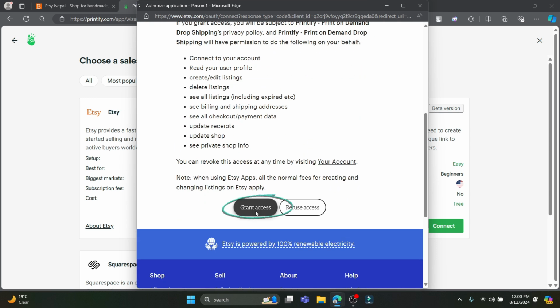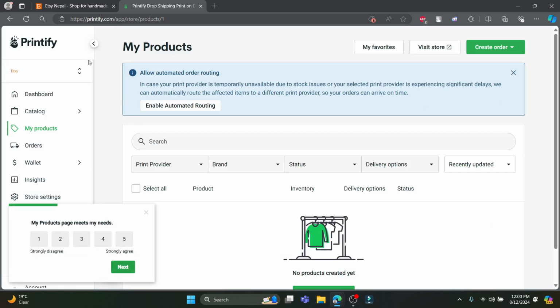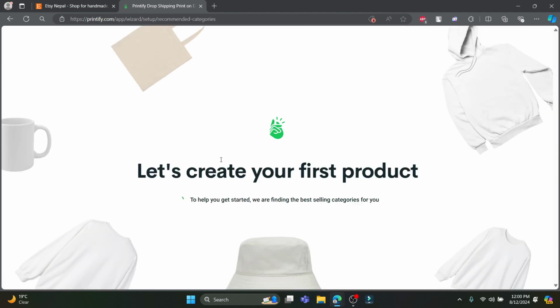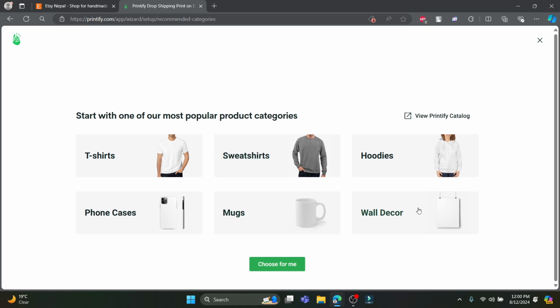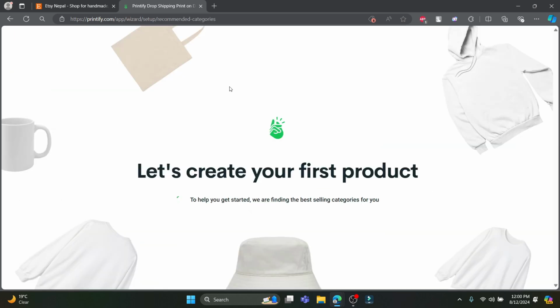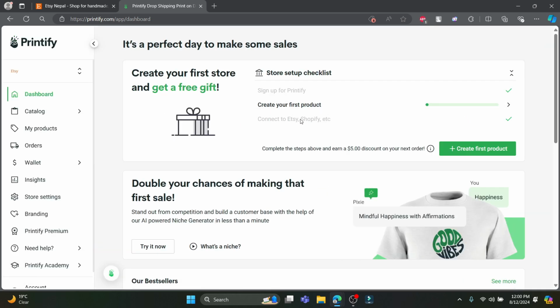Scroll a bit down and click on grant access, wait for a while and your Etsy account will be connected. So you can see that if you go back to Printify, you can connect other accounts as well. Go ahead and click on this account and you can choose which product you want to sell and you can also connect other accounts as well. So it's quite easy, guys. This is how you connect your Etsy and Printify accounts.